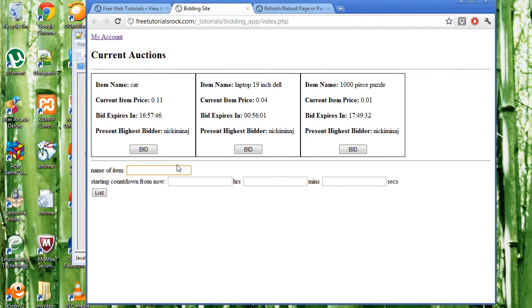And I showed you guys how to do this, right? Create an item, new item. Yeah, I showed you the 1,000 piece puzzle. I already showed you how to do that.